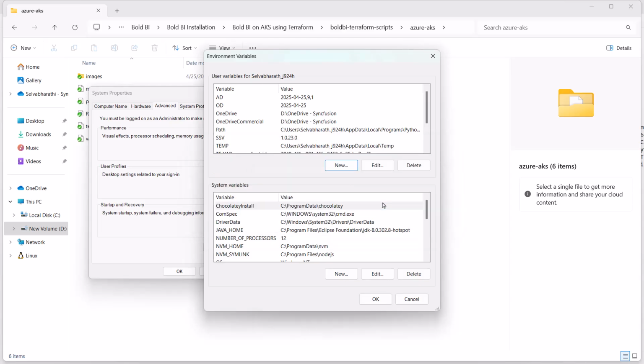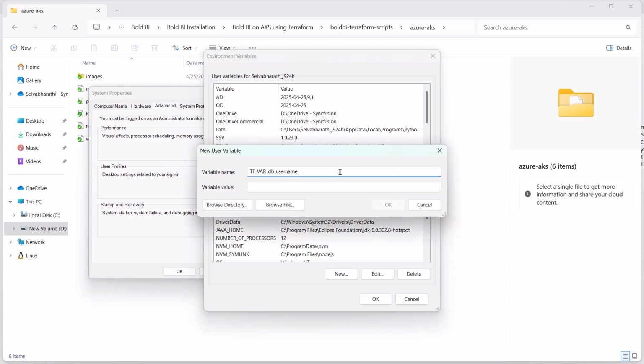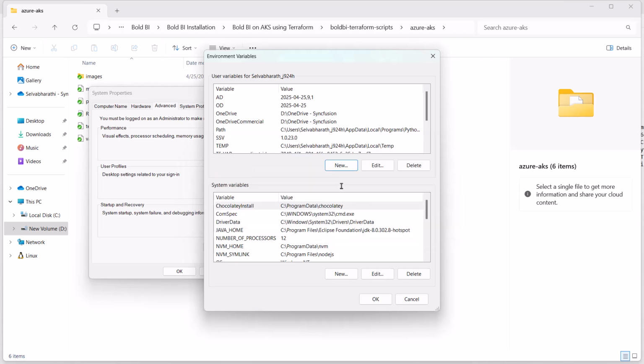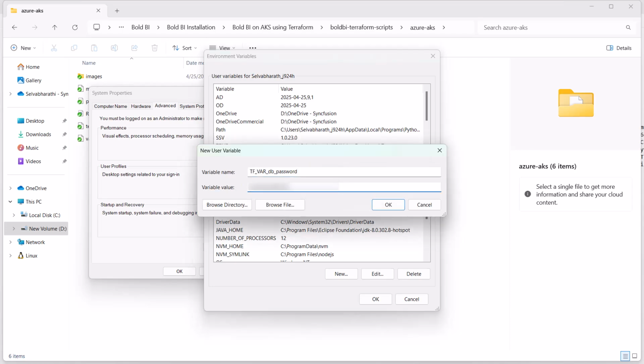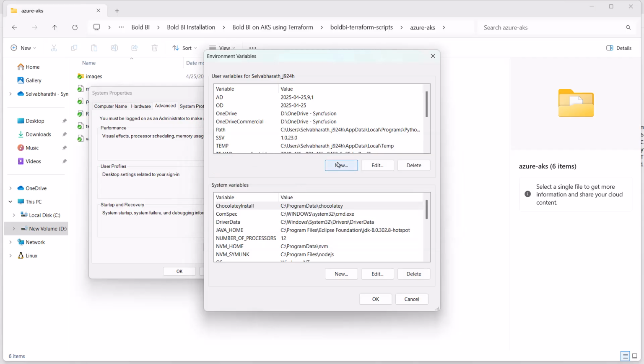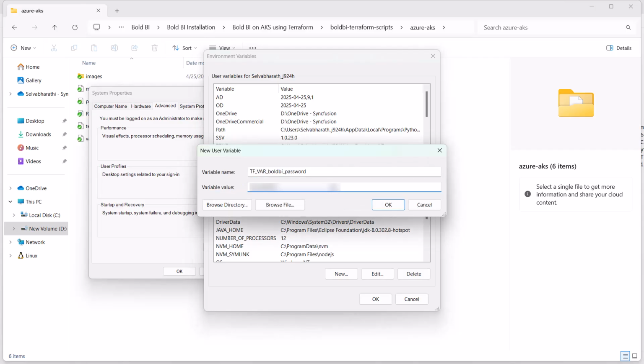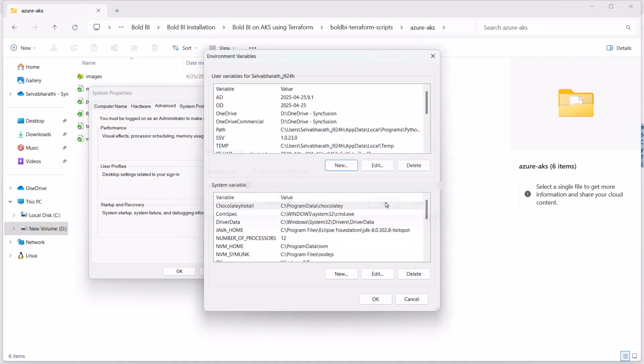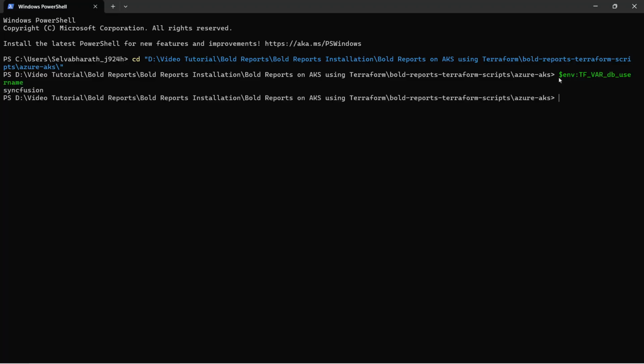Additionally, we need to add a few more system environment variables, either locally or through the Azure Key Vault. In this demo, I am adding the DB username, password, Bold BI email, password, and unlock key variable and their values locally. To verify whether the variables are set or not, run the command to display their values.